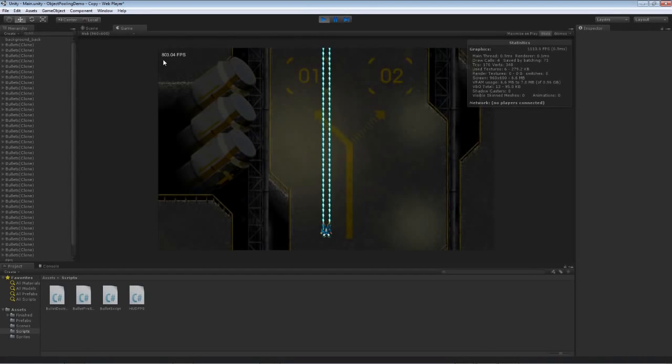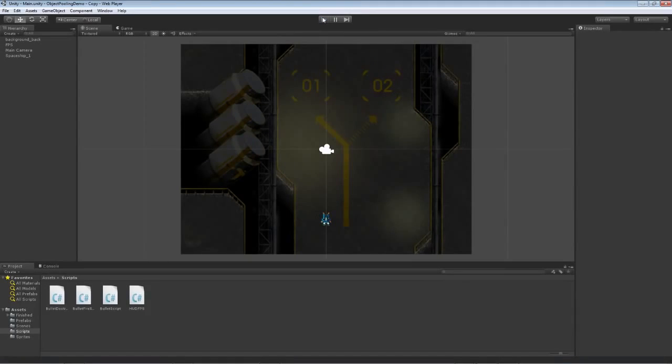But if you can imagine each one of these bullets had some code in their start method where they initialized themselves or found references, this would really bog our game down. So this is a very bad way of going about this, right? What we want to do instead is pool these bullets, and this is the example we're going to use. I want to show you a little bit of how this is set up for starters.